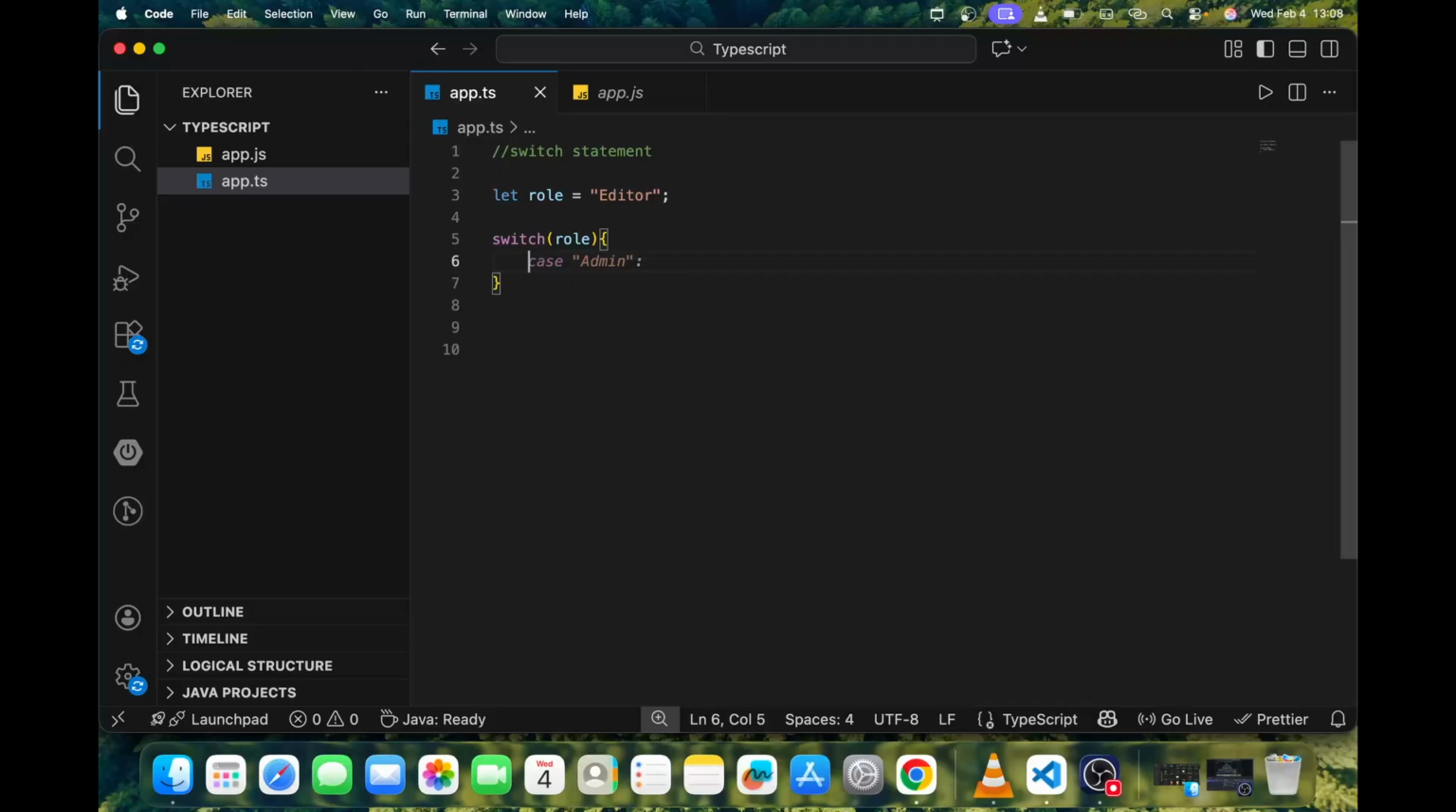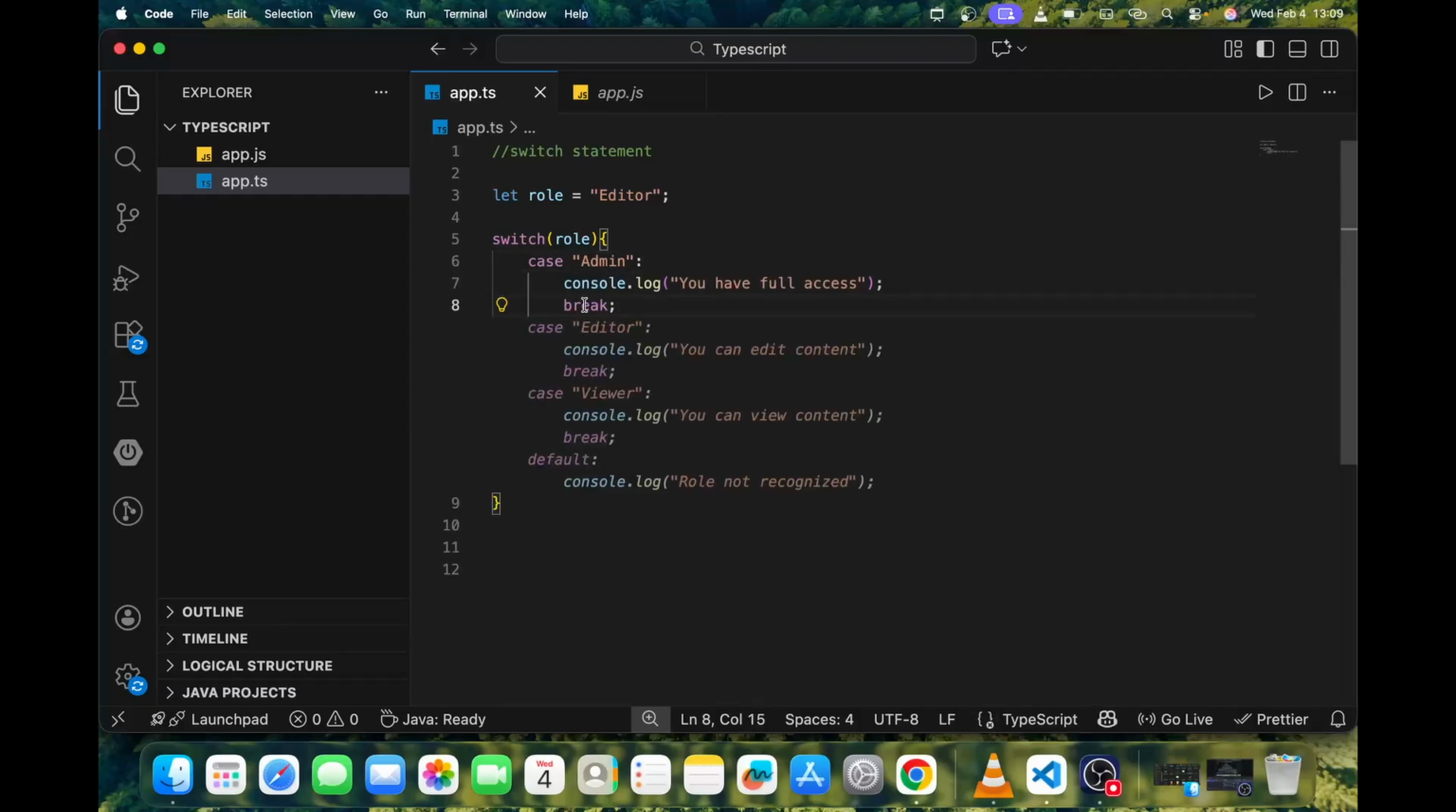Case. Case means if the role is admin, I can say you have full access. Then I need to break that option. Else, if the role is an editor, you can edit the content. If your role is a viewer, you can view the content. Default means you don't have proper access for that.